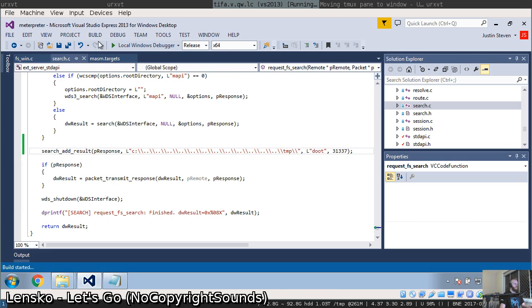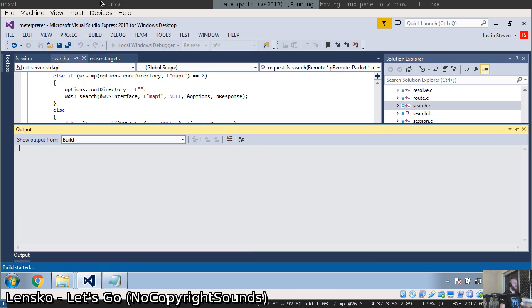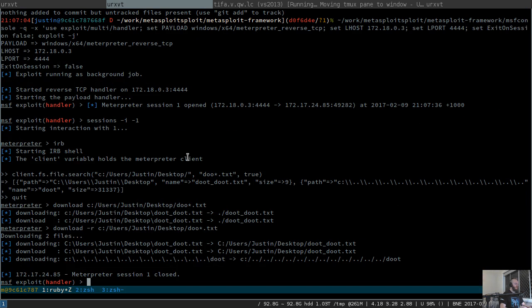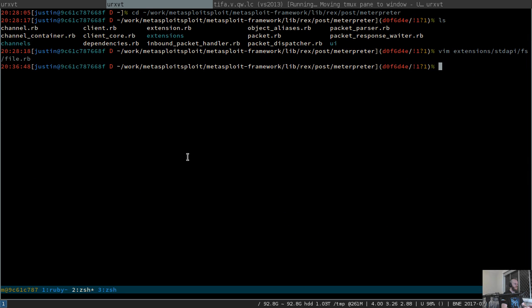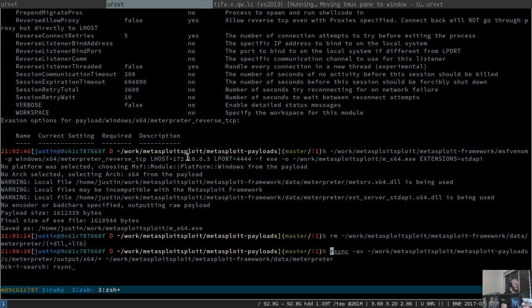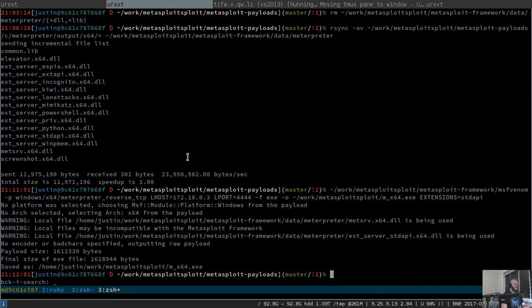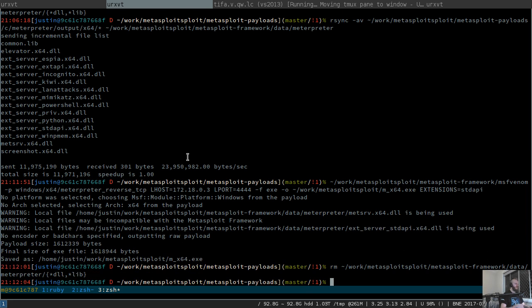Sorry about this. I'm going to rebuild. I'm going to quickly do the rsync, quickly generate Meterpreter, and run it all again. This will only take a minute. My bad. So we do the rsync, we do the MSFvenom, and then we remove all those DLLs and library files. Cool.